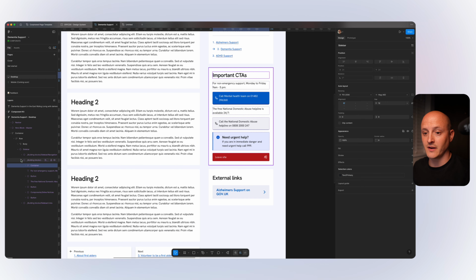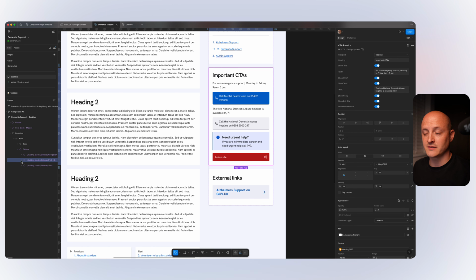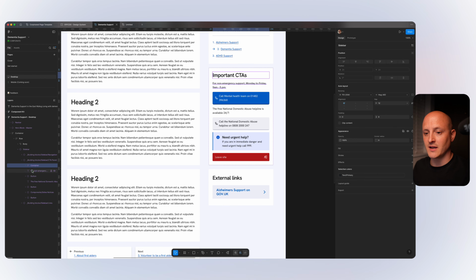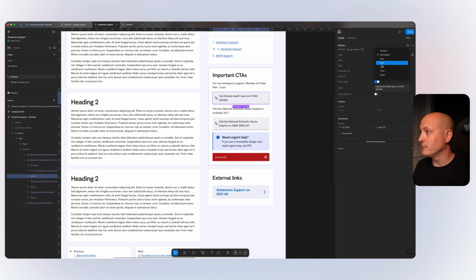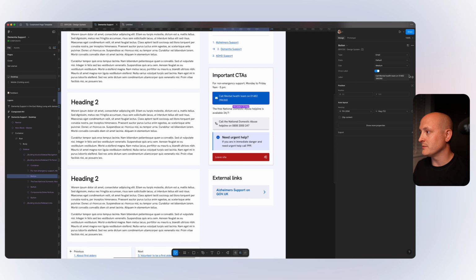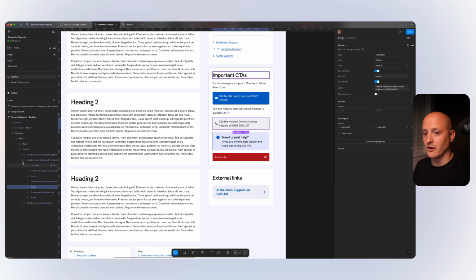So if you look in the layers panel here on the left hand side, if you click on the arrow there, you can see inside there's all the different elements to it, and the ones that have got this little diamond shape next to them, you can see it says instance. That means it's a component. So you can go in, click on that, and you can change that from primary to secondary or call, whatever you want it to be, email, and all the icons are plumbed in there automatically for you. So yeah, you can do that to any of the buttons, turn things on and off as you need.